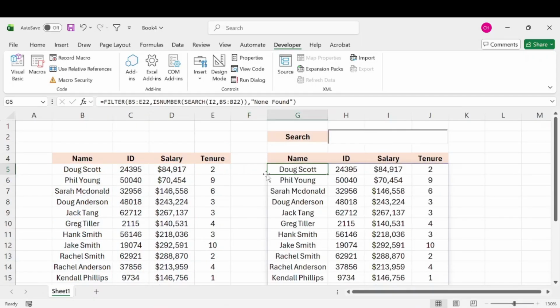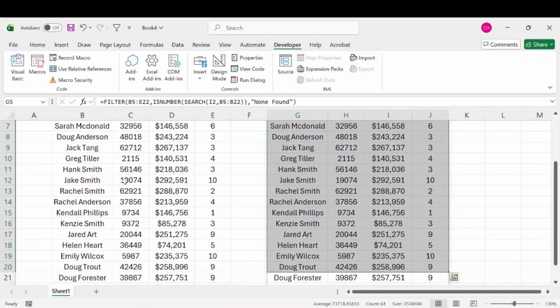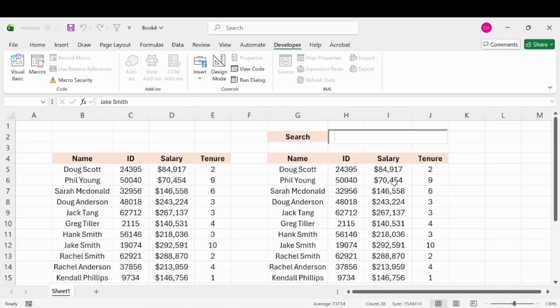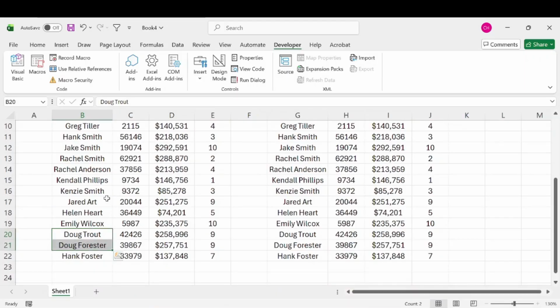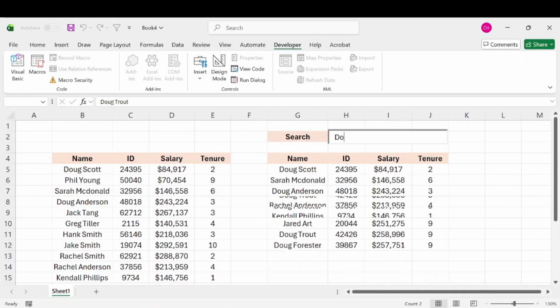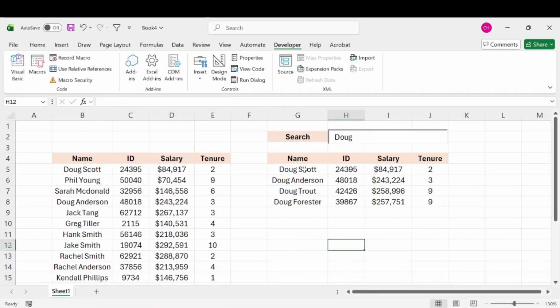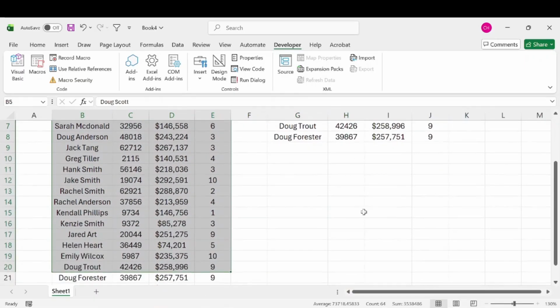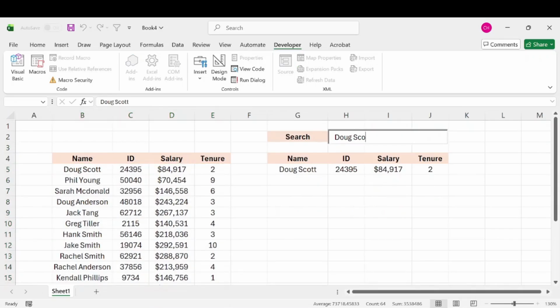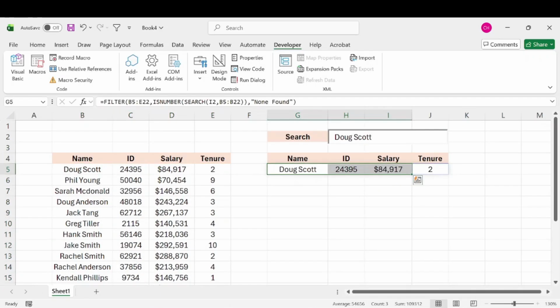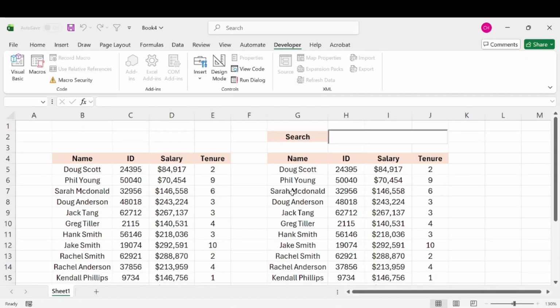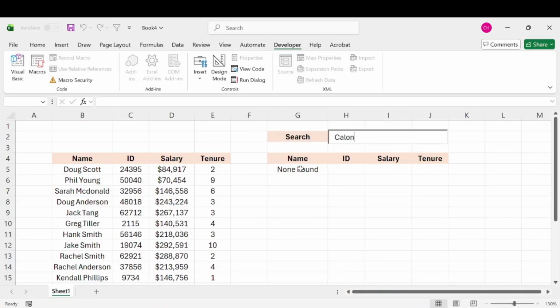All right, so right now based on our formula, we haven't typed anything in our search bar, so it's going to display everything that we have here. So let's go ahead, and we know right off the bat that there are a couple of Dougs here, all with different last names. So if we type in Doug, it's going to display all of the Dougs that it finds in this data set. Now if we specifically type Doug Scott, it will only display Doug Scott. And then let's type in a crazy name like Callan, which is my name that I didn't put on this list. And it'll show, hey, none of those are found. We don't see that name anywhere in this list.